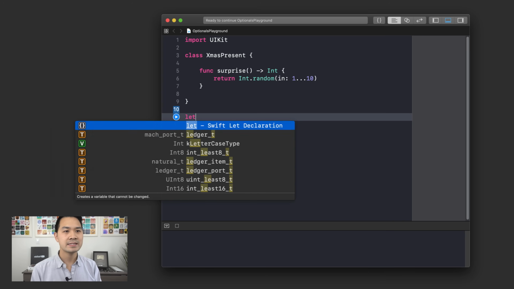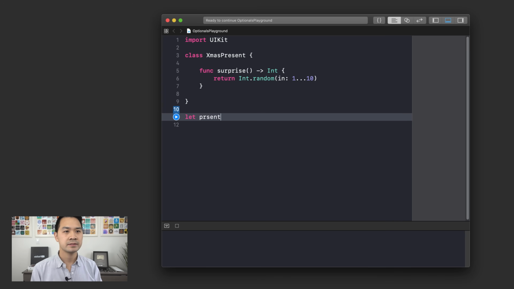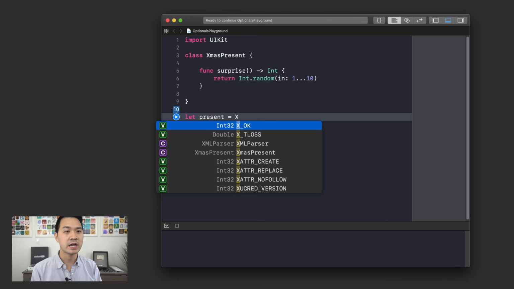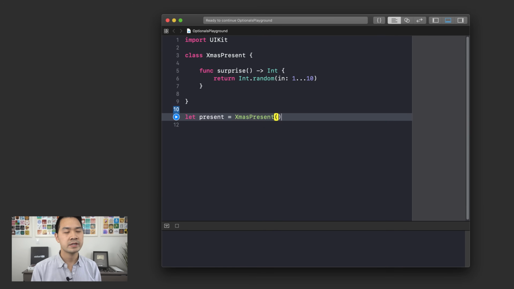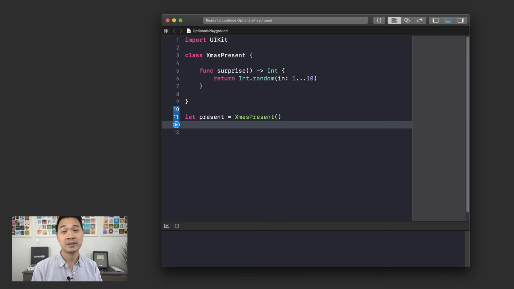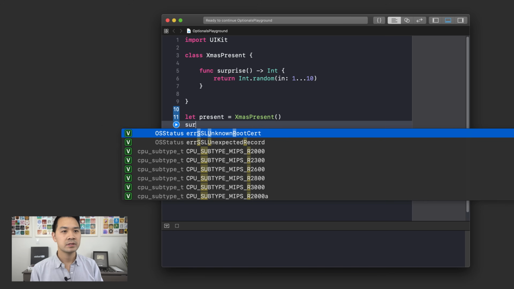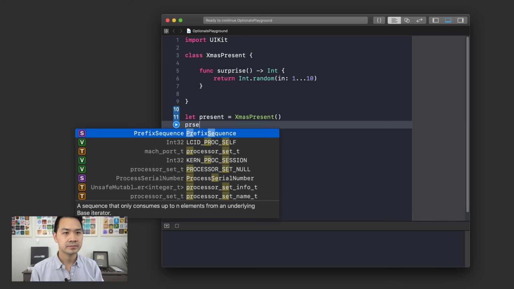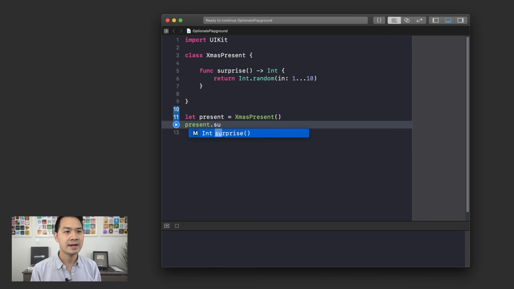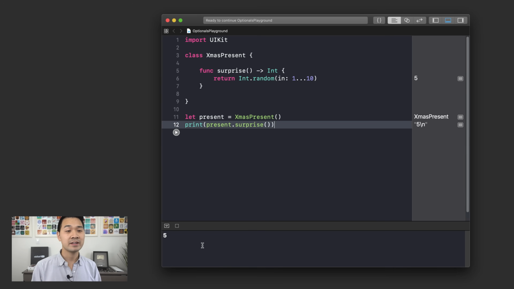Let's use let present equals, let's create a new Christmas present object using that. Remember initializer functions, right? And then we want to activate the surprise. So, present dot surprise, and then we're going to print the output of that function. So let's run our code, and we get 5 in our console right here.